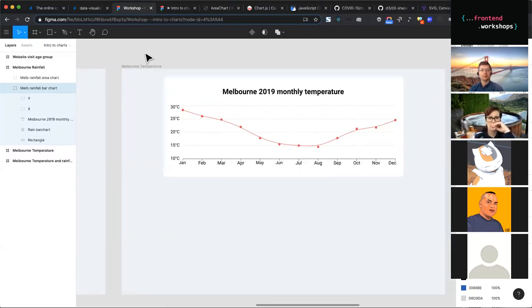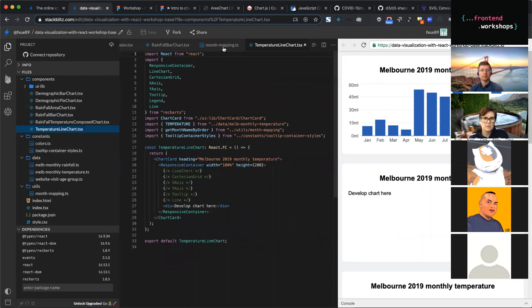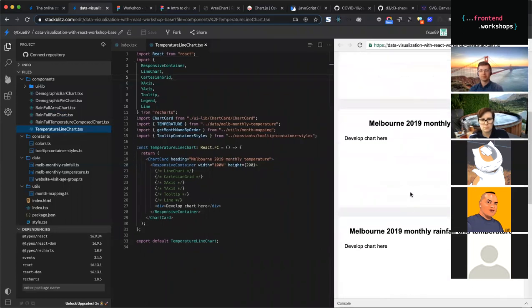Now let's go into this chart. This one is called temperature line chart. Let me close these. If I scroll to the position, it's Melbourne 2019 monthly temperature. We can open the bar chart one as reference. We can see it's the same file component here, except instead of bar chart, we're actually plotting line.